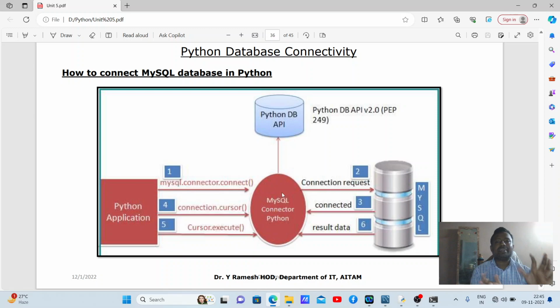If you see the diagram itself, you can easily understand the 6 steps in connectivity with a MySQL database using Python. The first one is to call the connect method, then the connection request is established. Once it is connected, we call the cursor method. Once the cursor is created, we call the execute method, thereby we can execute the SQL query, and whatever the result is, we can show it through the Python application. These are the standard 6 steps in Python database connectivity.